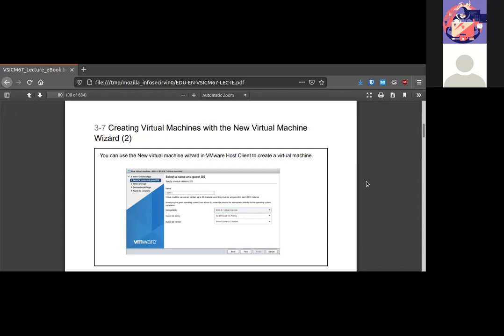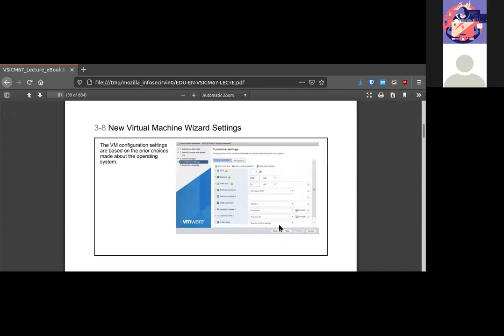So you select the name, you select what kind of OS it's going to be, what family, and a specific version so that it installs the proper hardware with it. You can define the hardware to say specifically how many CPUs, specifically how much memory, hard disk, and so forth.